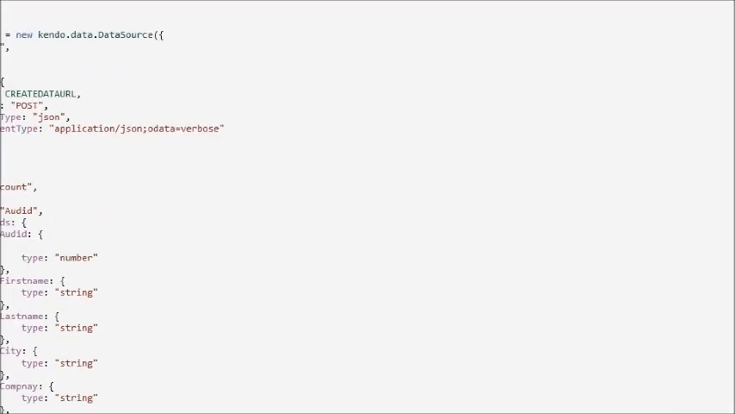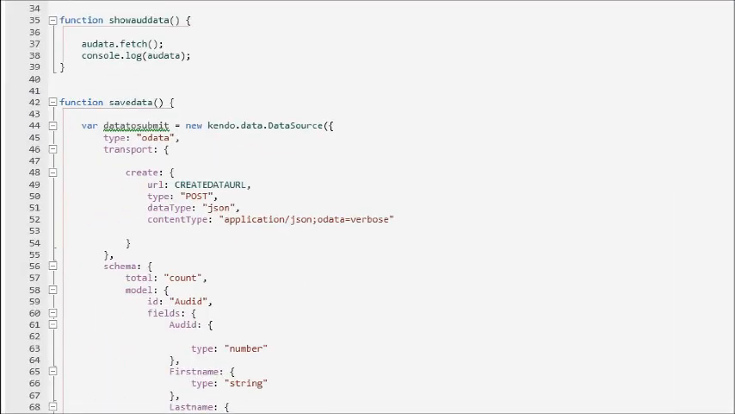I'll walk through again. It's pretty simple. Here again we are creating a data source using new Kendo DataSource, and we are setting the type of data, again setting the transport. But here in the transport, rather than read, we are setting the create parameter. If you see line number 48, in the create parameter we are setting the URL of the service, and the type of operation which we are going to do is insert, that is the type is post here.